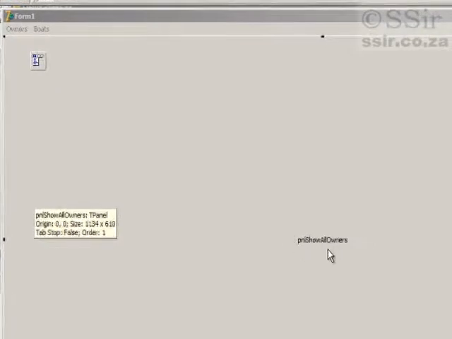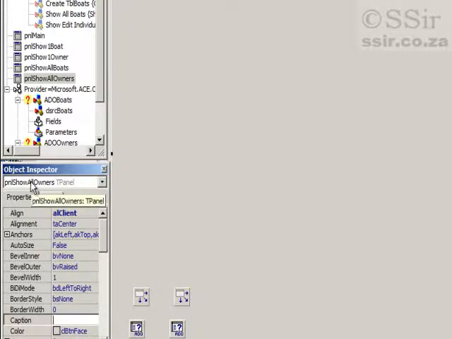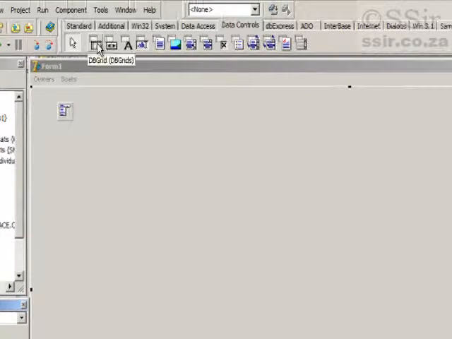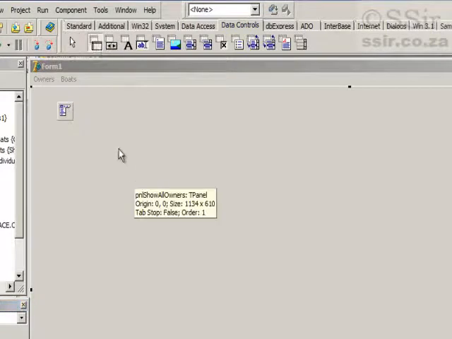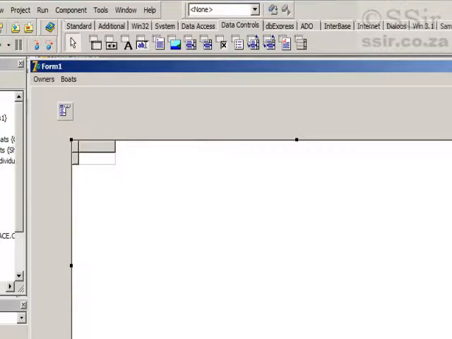By the way, this is the caption of the panel, and I want to remove that. So there's the caption. So now there's no caption on this panel, but I know it's the right one because of that point over there. Let's put on this panel a DB grid, and I find that under the data controls tab, and it's this second one over here. Click on it and drag it as large as you need it. We can always make it smaller a little bit later.